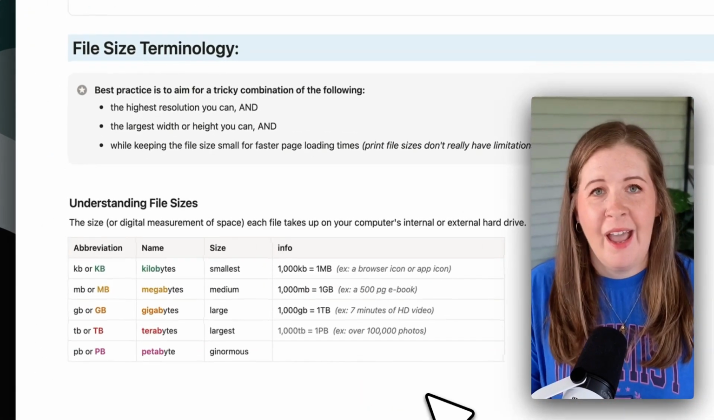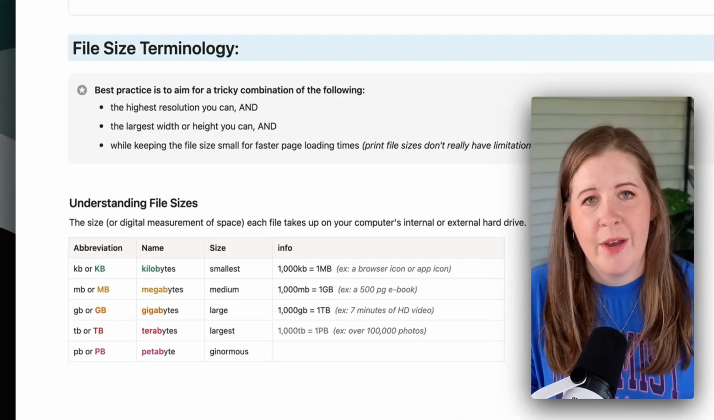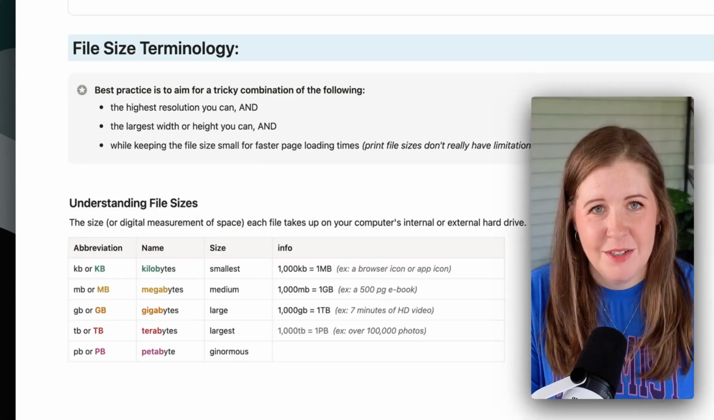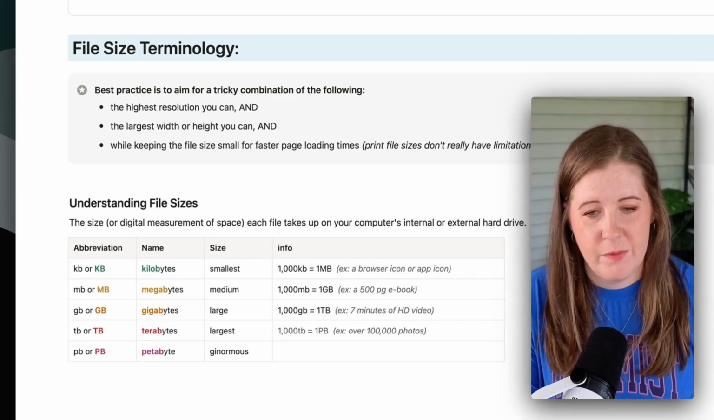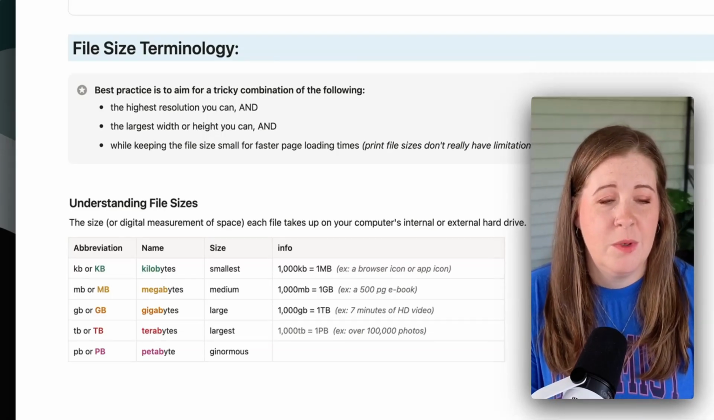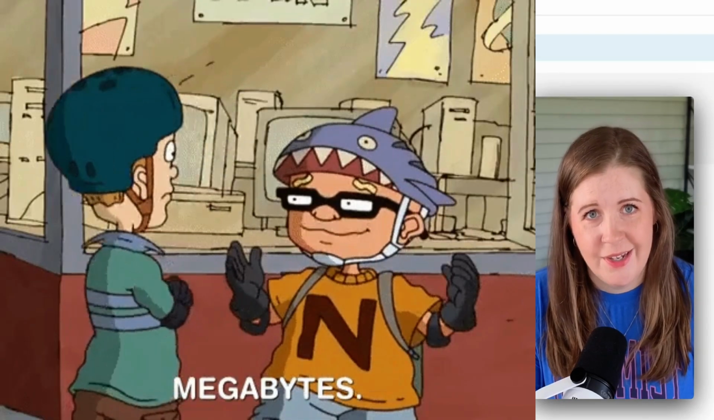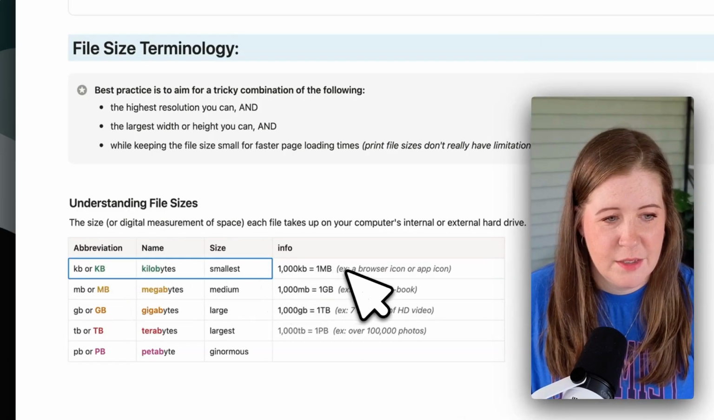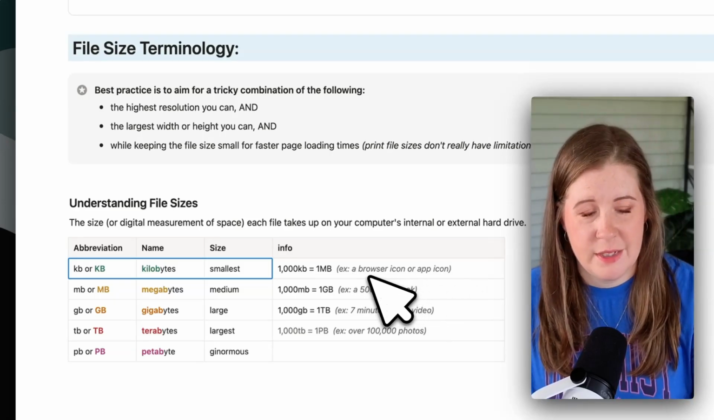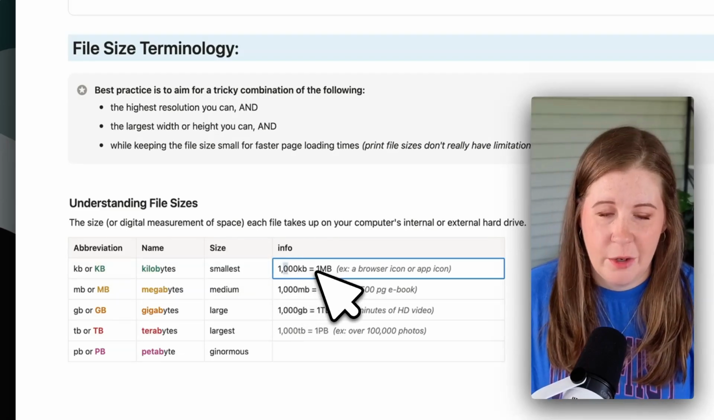File size terminology. I have another video that goes over this in much more detail, but here's a high-level overview. You never, ever want to upload an image or any kind of asset that's not a video. Videos are an entirely separate thing. GIFs are somewhere in between, but images specifically, you never want to upload an image at a size in megabytes. So if we look at the chart here, kilobytes is the smallest file size group. So it is 0 kilobytes up to 1,000 kilobytes. When you get to 1,000, you're now at 1 megabyte. So these are in increments of 1,000.